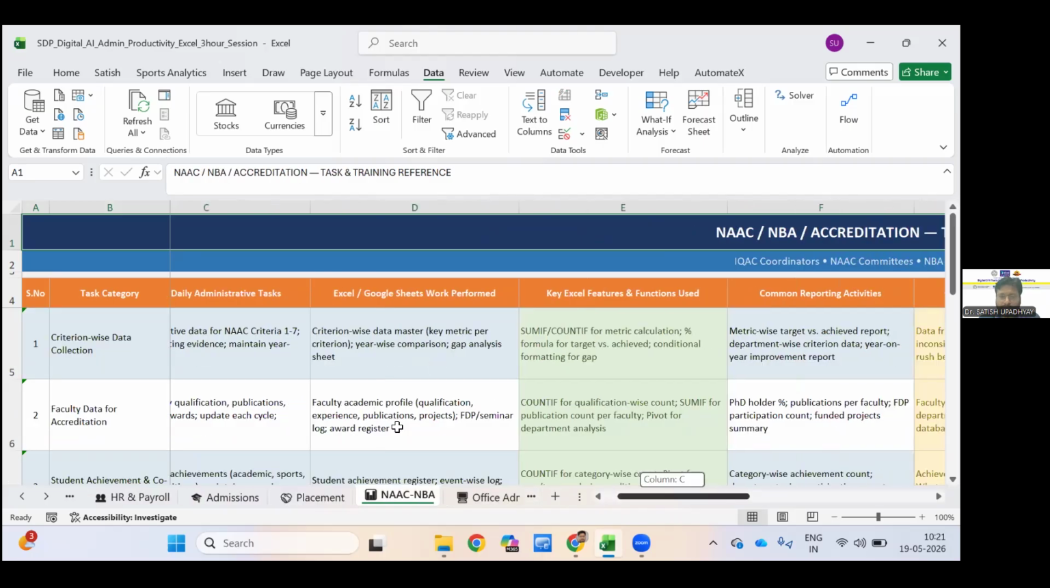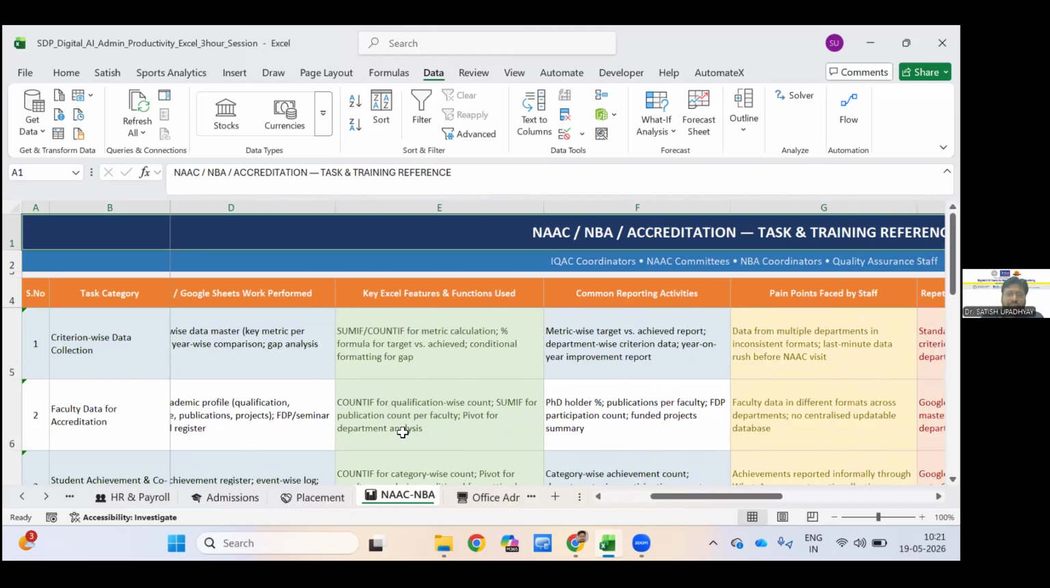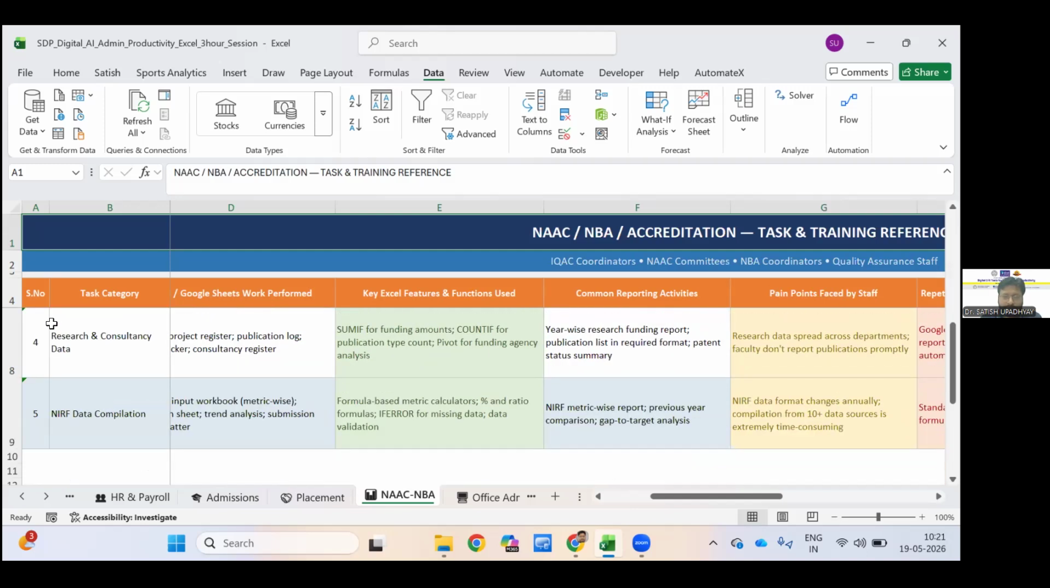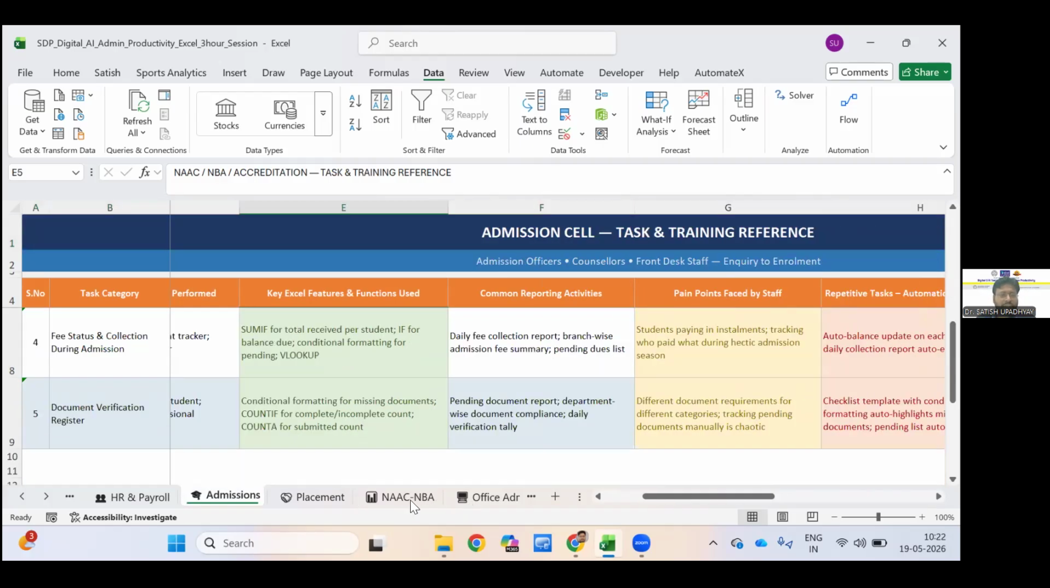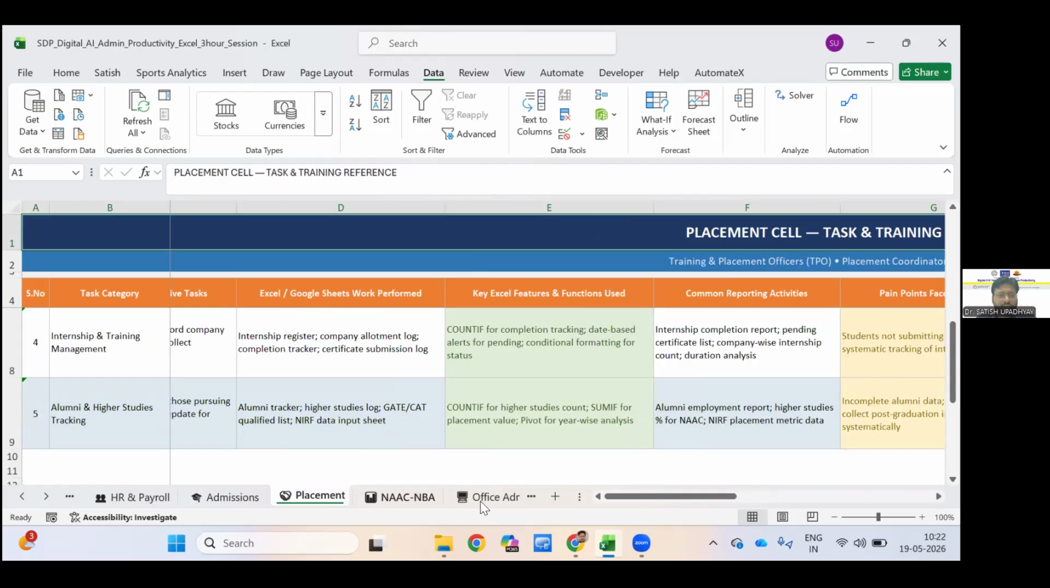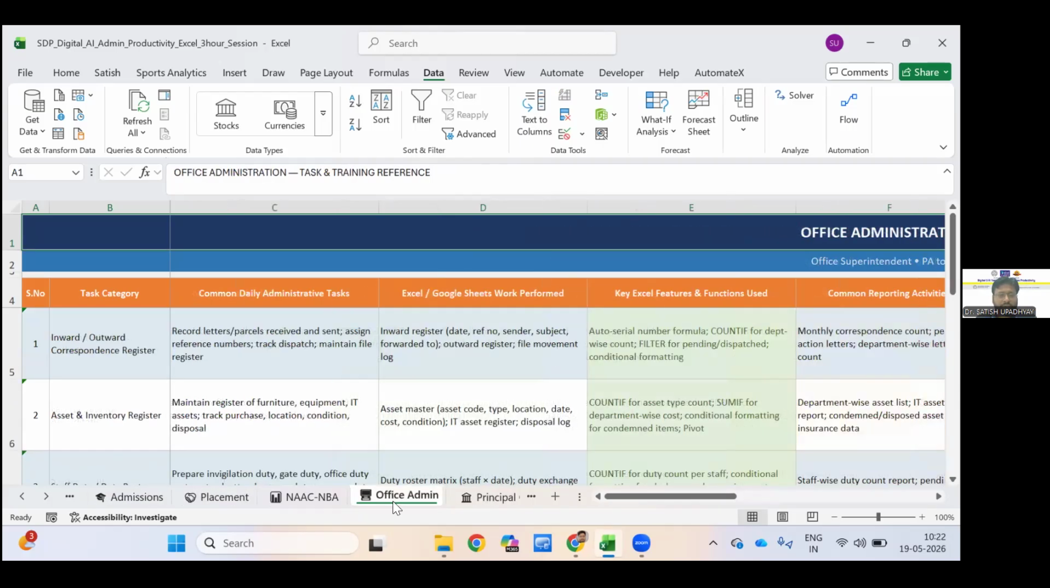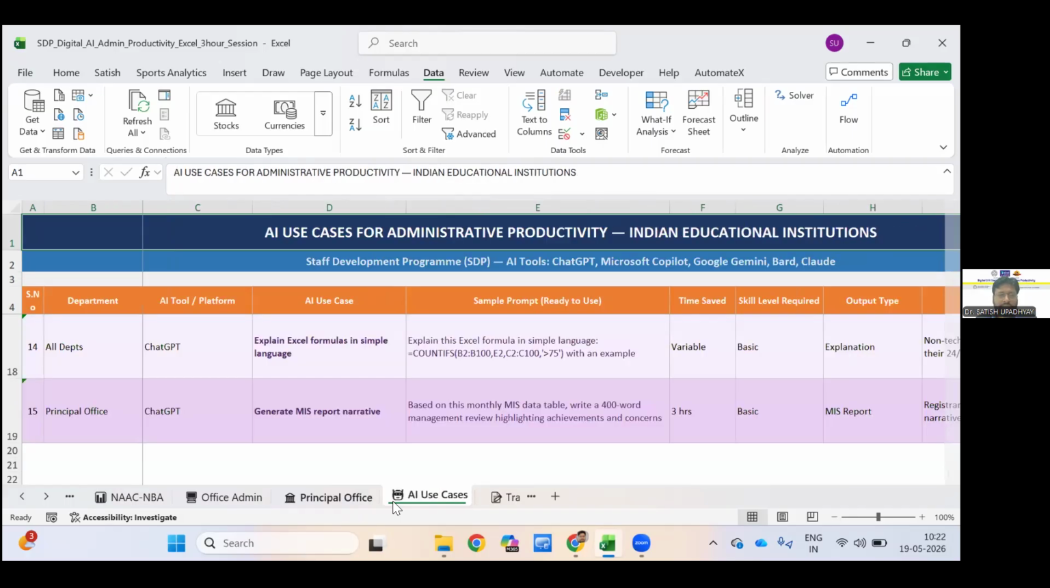Then coming on to the NAAC or NBA related work, generally SUMIF, COUNTIF. So there is a discussion about the task category wise. Then what are the Google Sheet work that we are performing? Then key Excel features and common reporting activities within each tab. Now you can see, similarly, in the office admin, till principal office.